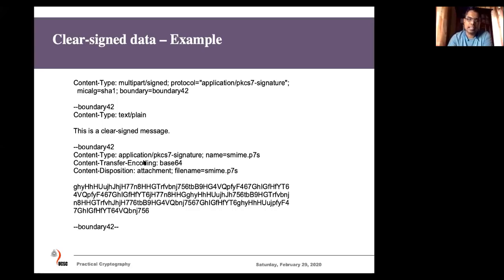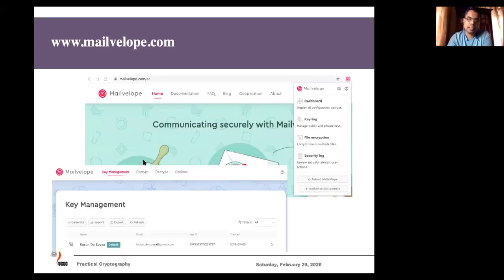So that is really not a simple task. In PGP, we don't need to do that, so PGP systems are very popular because of that. Nowadays we are using online mail systems like Gmail, Yahoo, and so on. Those online systems do not support PGP or SMIME.